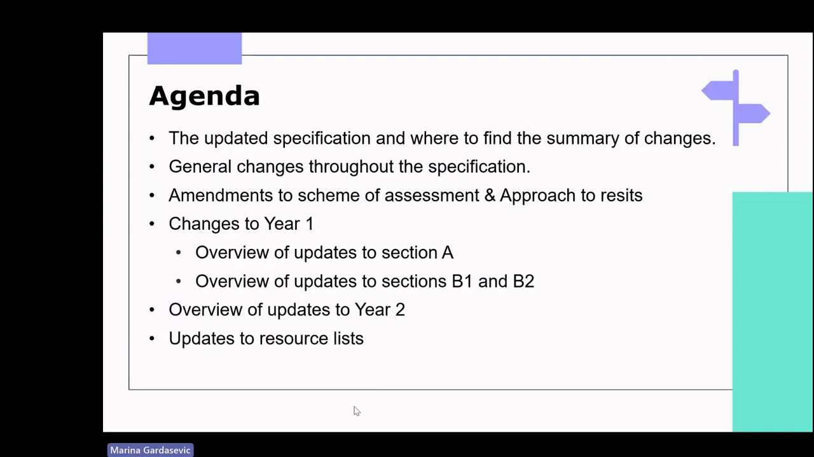So just an overview of our agenda today. We will be going through the following in this session. We will highlight the updated specification and where to find the summary of changes. We will highlight general updates such as key language changes and the scheme of assessment amendments to take into account new and updated content. We'll explore in further detail updates to sections A, B1 and B2 and give an overview of updates to year 2. We'll highlight updates to the resource list.